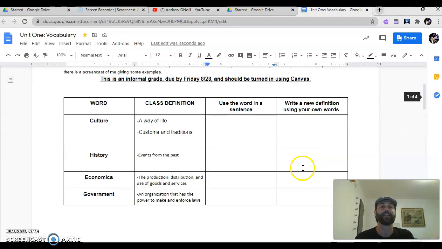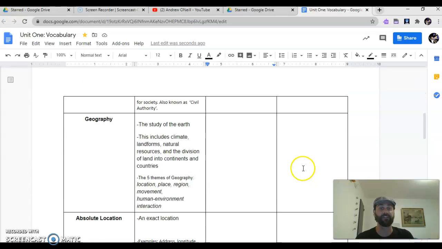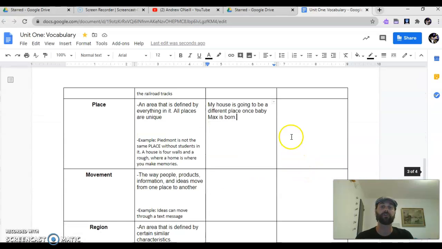Now also, let's write a definition using our own words. So like, man, this is kind of like an area defined by everything in it. All places are unique. I don't know, man. Isn't that like what makes a place special? I was going to say unique, but that's already in the definition. What's another word for unique we can come up with? Special, different.